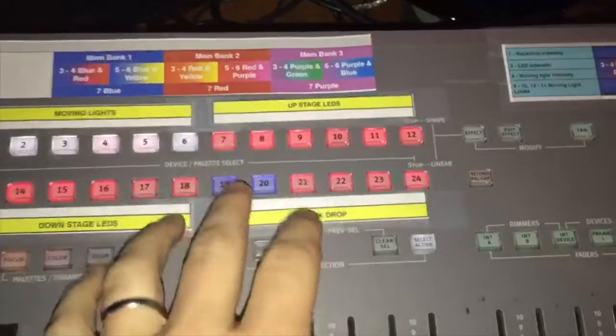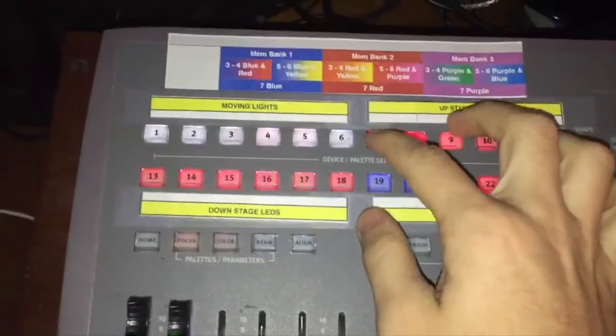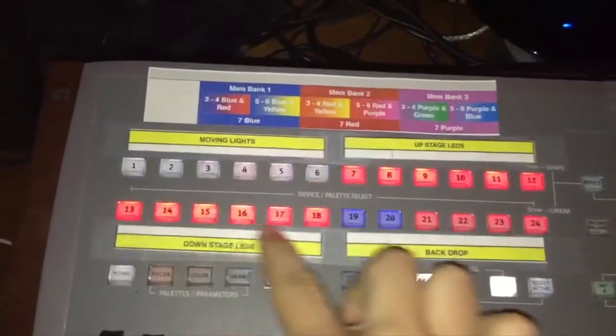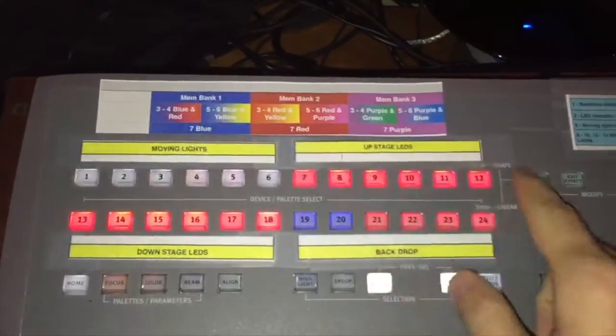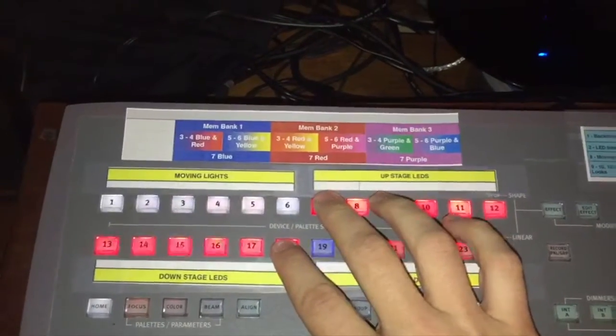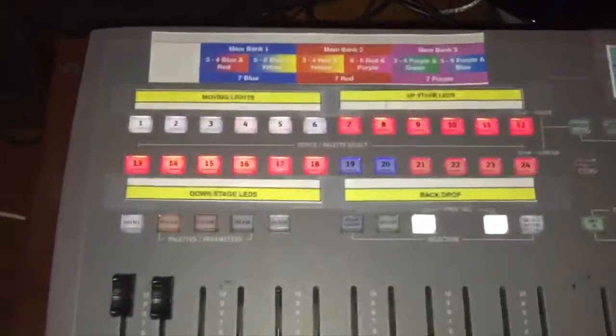I'm going to clear every device that's selected right now, and let's do all of the up and down stage lighting. So if I were to hold 7 and 18, it's going to select everyone in between 7 and 18. Instead of me going boom, boom, boom, boom, boom, boom, and having to click every one, you can select the beginning and end lights you want to choose, and it will select them.